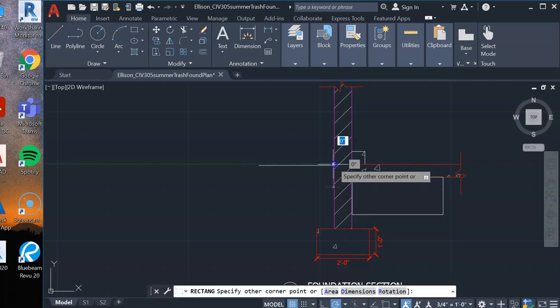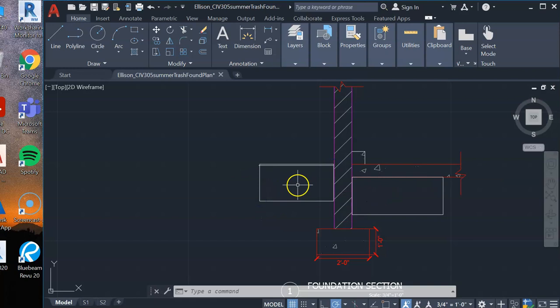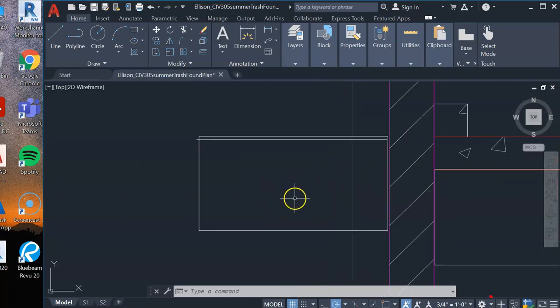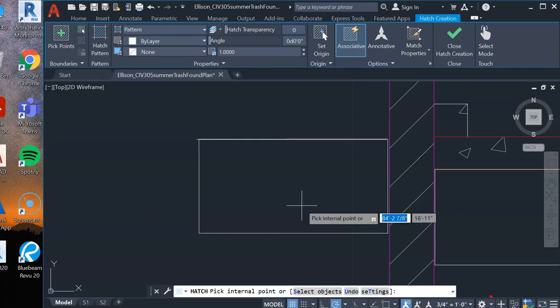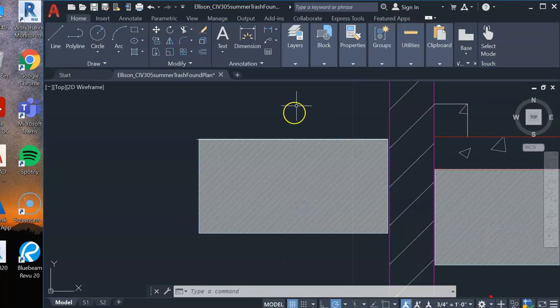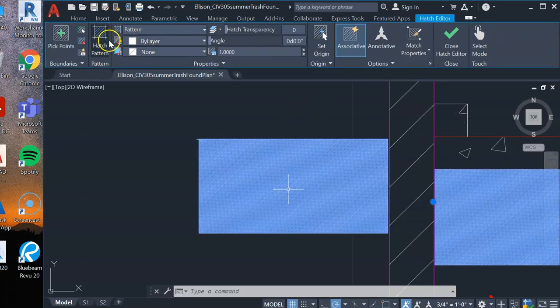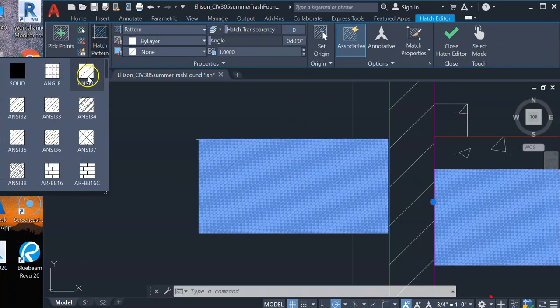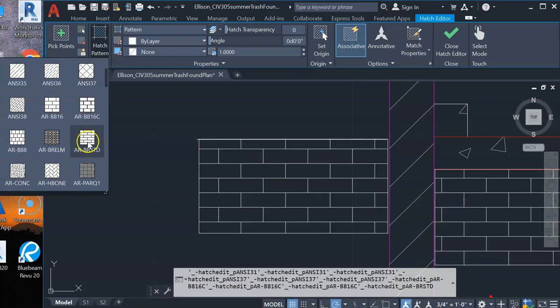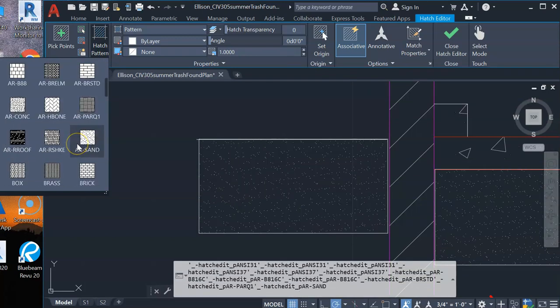put in hatch, you want to have a defined area to do your hatch. So again, BH, hatch that, we'll hatch that. And now I'm going to come in to my pattern, and I'm going to look for earth. And I think they do actually have something that is called earth.